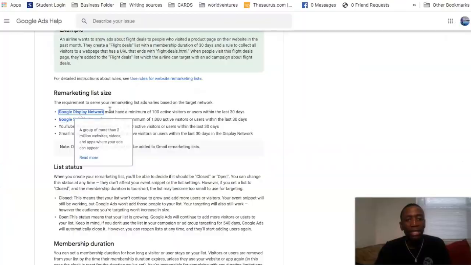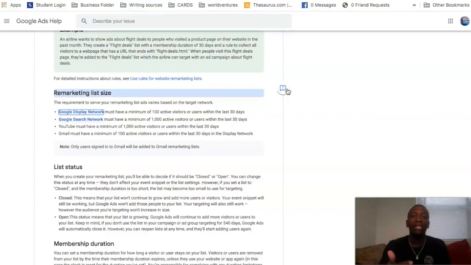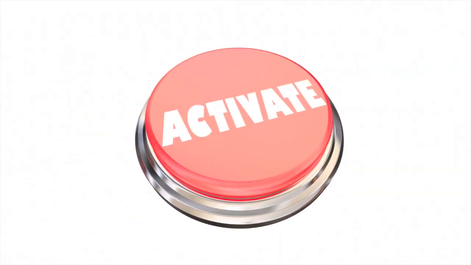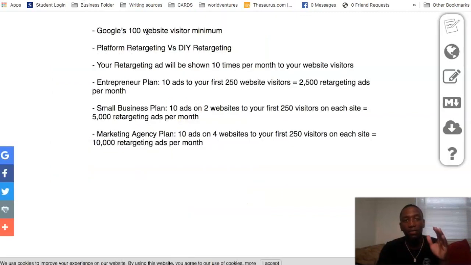If we read this, it says you must have a minimum of 100 active visitors or users within the last 30 days. Okay, so basically Nowsite is just following Google's rules. This is why you see it has the 100 active visitor minimum, and then once you hit the 100 active visitor minimum, you'll activate retargeting, and then they'll show your ad a few times per month. All right, so that's pretty much what that means in regards to this first one right here.